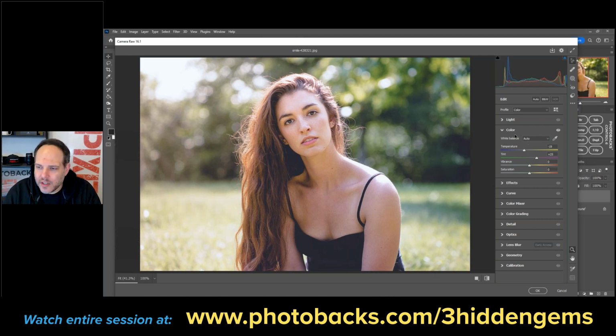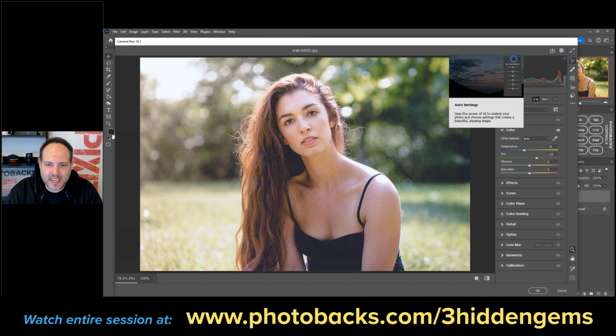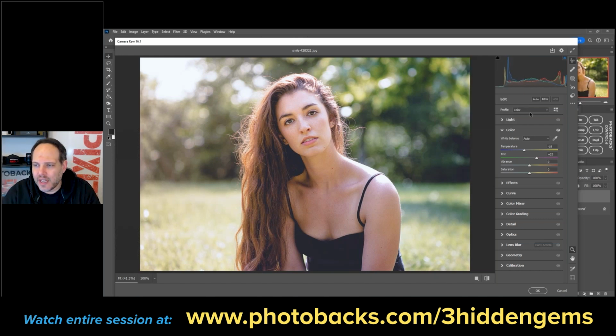So one of the first things I do is go to color and then white balance auto, just to see the result I get. If I don't like it, I go back to as shot. But what I want to show you next is the two-step process. I go to color, and at the top where it says auto, I click auto just to see what it thinks I should do. If you don't like it, you can undo it, but let's click auto. Okay, I like what it did.